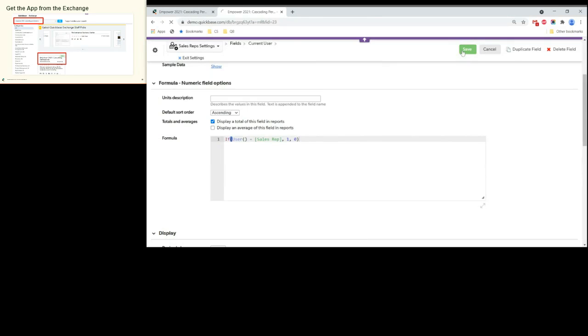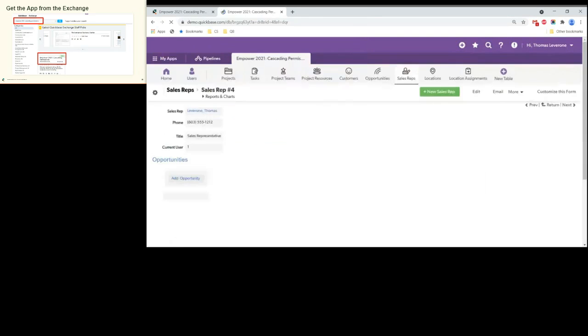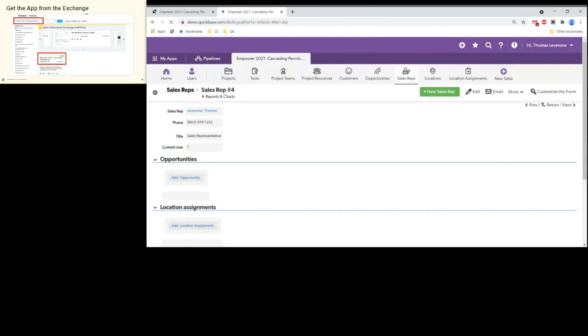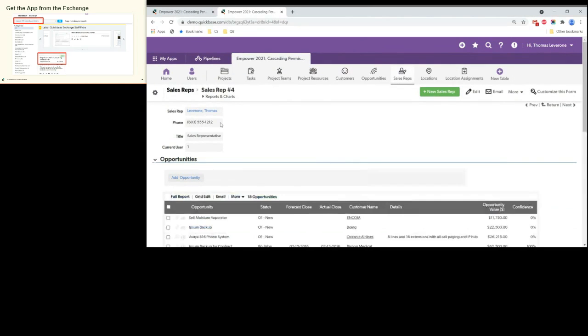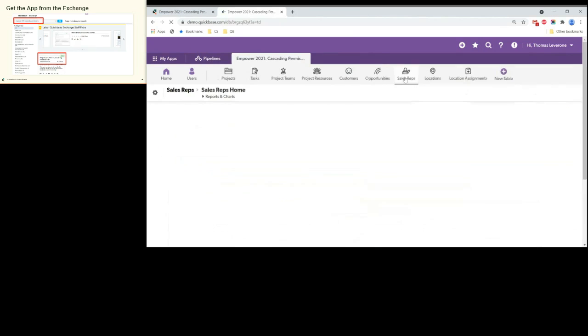So go ahead and click save. And same as before, we have our current user field. We should be looking at our own records. Click on someone else's, so we don't see our name in sales rep. You should see a 0, but if you click on your own name, we should see a 1 there. And same thing, we always want to make sure it's working the way we anticipate.